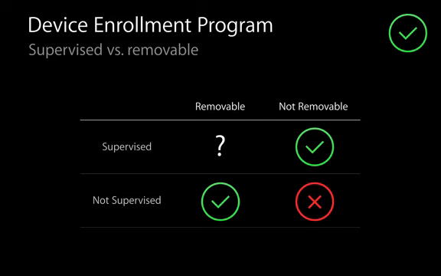The bottom right box is forbidden. If you try to upload settings where the device is not supervised and the MDM enrollment is not removable by the user, the service will reject those settings. The lower left box may be interesting. Again, that's what Profile Manager does if you don't check the supervised box: it's completely open, it's not supervised, and the user can undo the MDM enrollment. Those two are really the interesting ones.